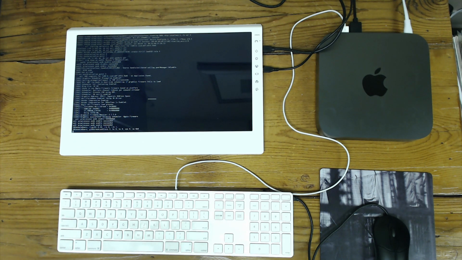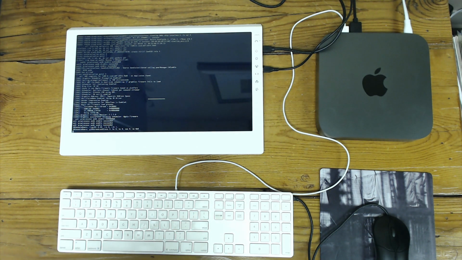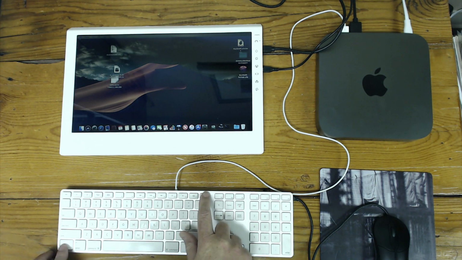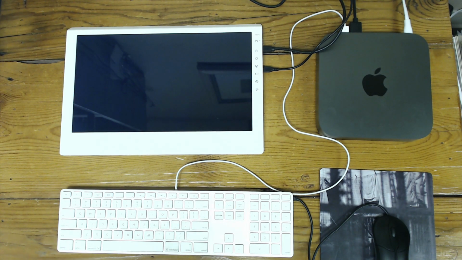One of the other command shortcuts that I blogged about was Command SR, which would go into single user mode in verbose mode. So let me show you that that no longer works. Wait for it to shut down.